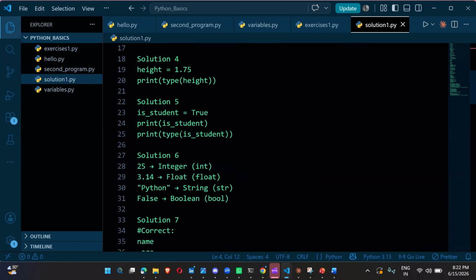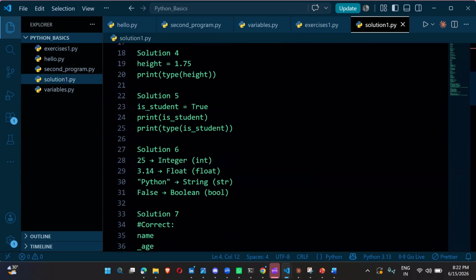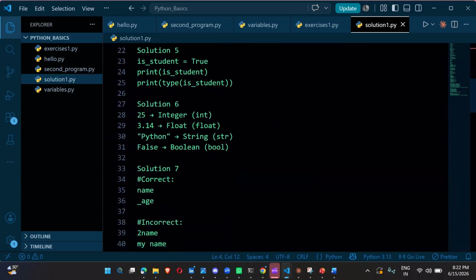They will run. No, don't worry, they will all run. Then exercise 5 here is student true. Print it, is student. It will show. Then data type, print type is student. And exercise 6, 25, integer. Okay, it will be like this.